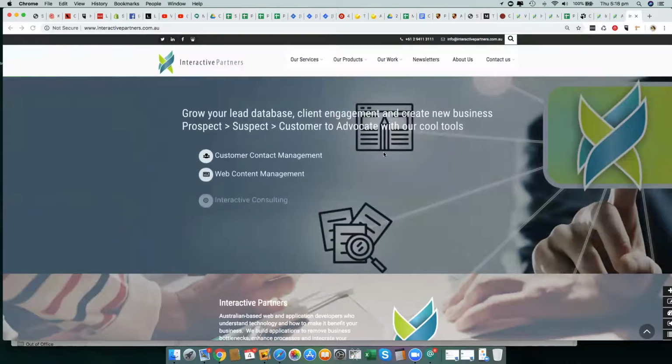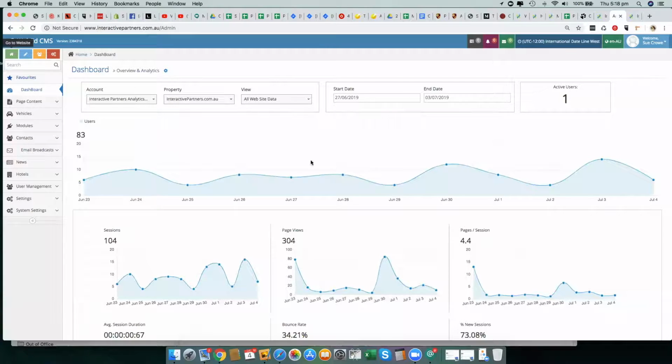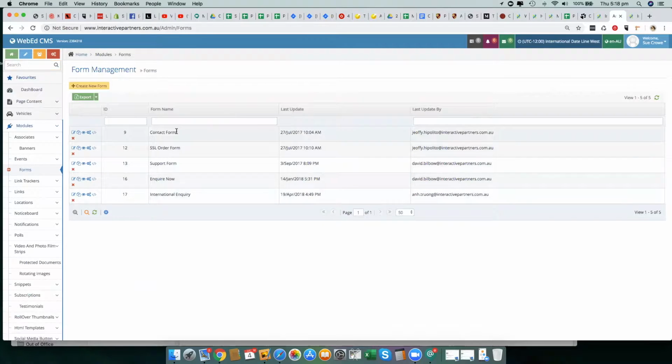So if you go to your website, log in as you would normally log in and choose admin, which takes you to the back end of your website. As normal, use the search box and type forms and you'll see the forms come up. Click on forms. Straight away you'll see a list of forms that appear on your website in a list.